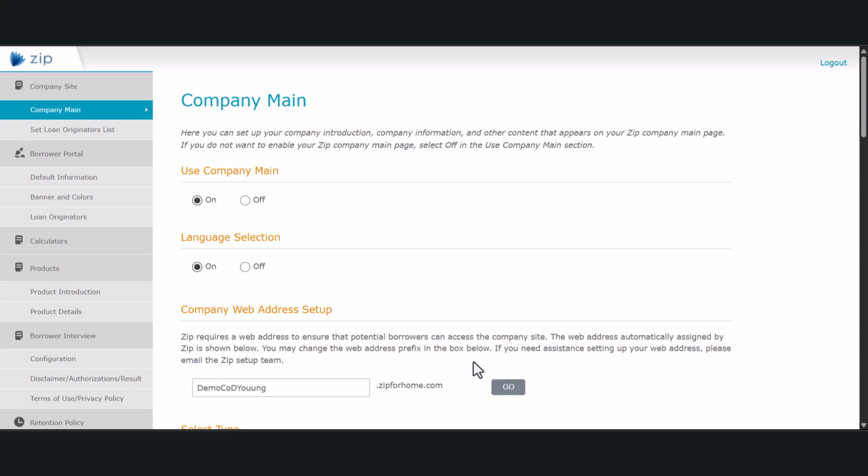Next up, your Zip site has a single URL. This is the link you can share with borrowers or place on your company website. So when someone asks, what link do I send? This is typically that main company level link. Later on, you may also work with loan originator specific URLs, but this one is the baseline.